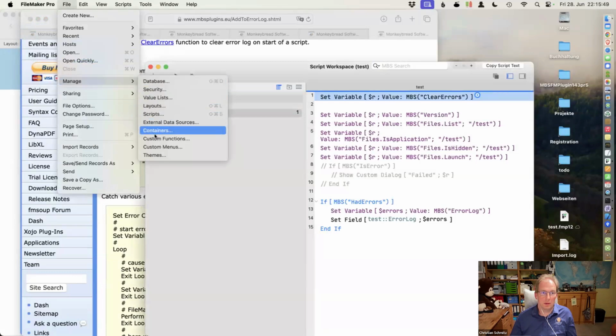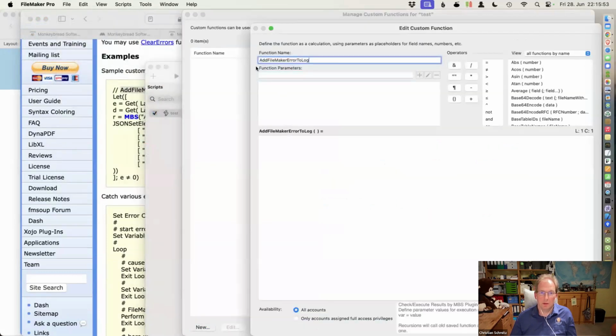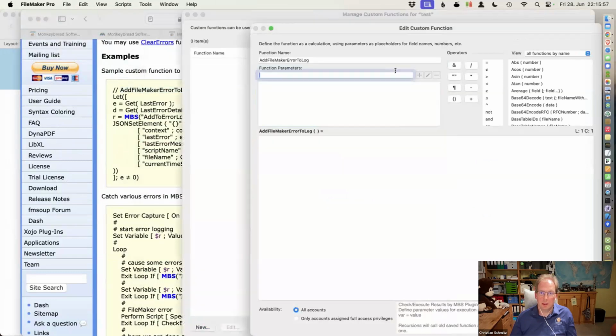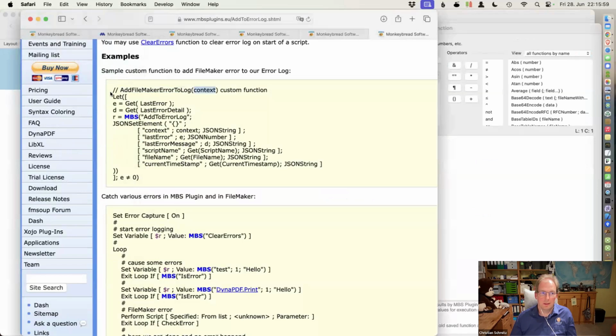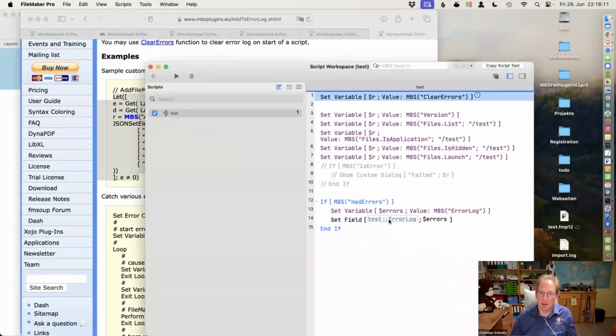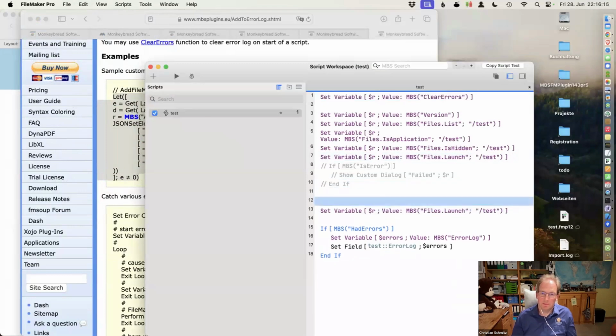We go to custom functions and we add a new custom function. And it gets a parameter. This is named context, okay. And we copy this let statement. Let's just check the syntax. Yeah, it's fine. Store it. Okay.